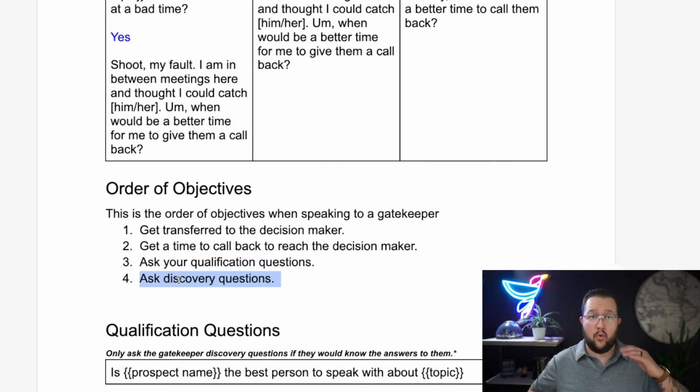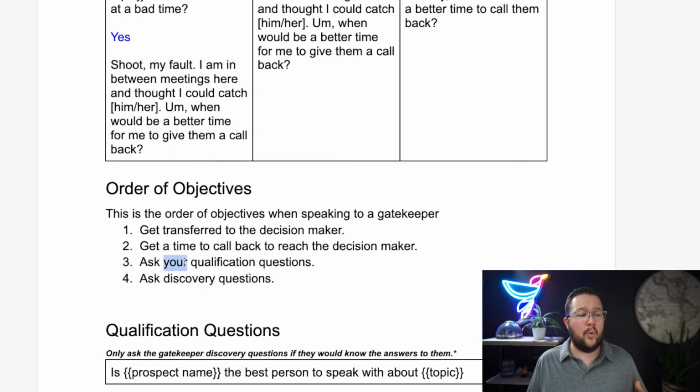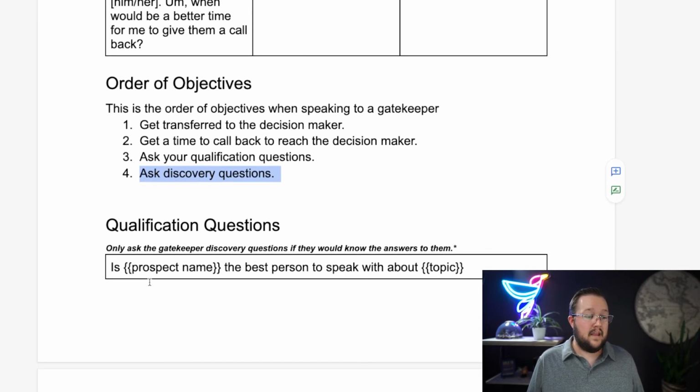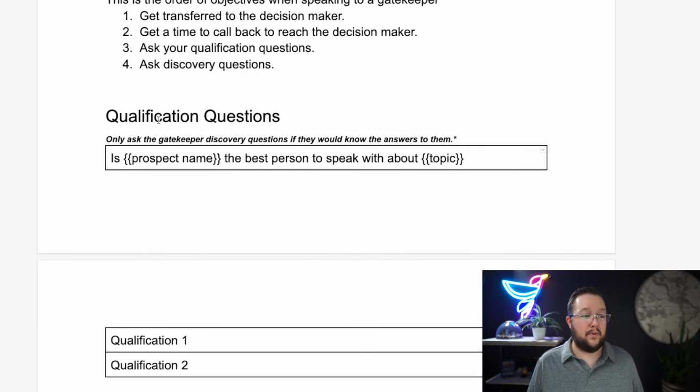And the reason why you order them like this is because you don't want to go in with your qualification questions, get the gatekeeper kind of weirded out, and then try to get a time to call back to the decision maker. I always go in this order. And then finally here, if it's someone who's kind of chatty and they're willing to talk, ask your discovery questions. And then down here, there's some space. You can put qualification questions in there.